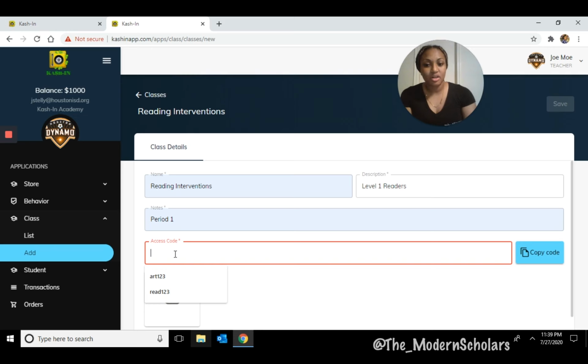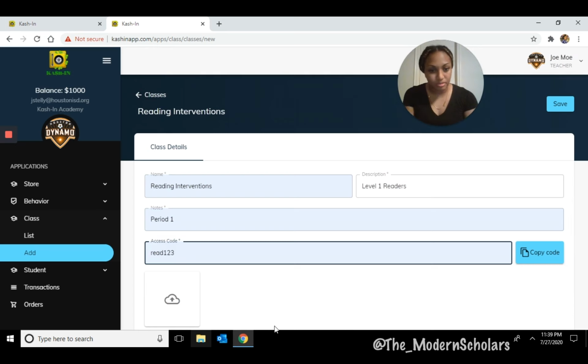Now we're at the access code. This is the access code that you're going to give your students so that they'll have access to your class. It must be at least 6 characters. I'm going to go with read 1, 2, 3, something short and simple.